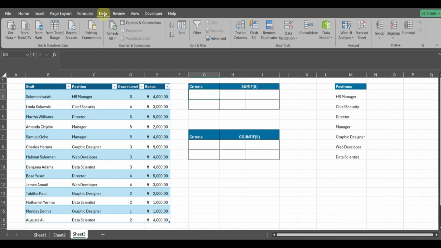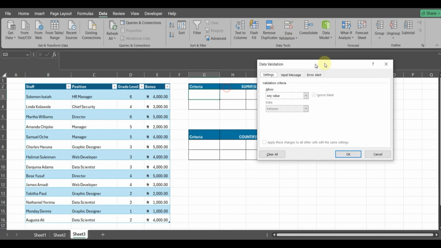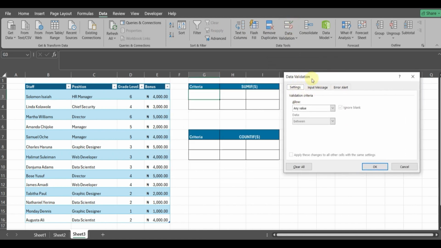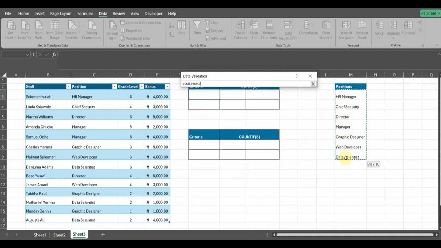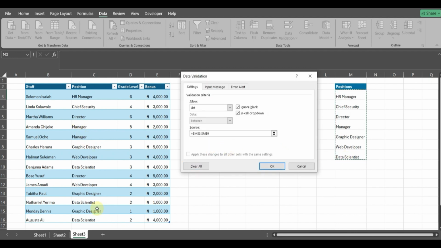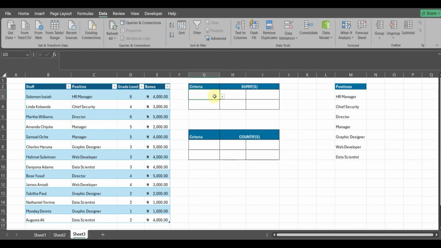I'll click on the cell, go to Data, and then look for Data Validation. Click on it, and then from the Data Validation menu, first thing you do is to allow a list. Change it from any value to list, and then go to source. Since I already have my data source in my spreadsheet, the list of all the positions, I'll just place my cursor here and then highlight all the positions in this organization and then click OK.